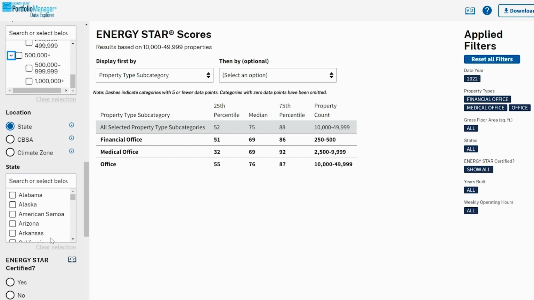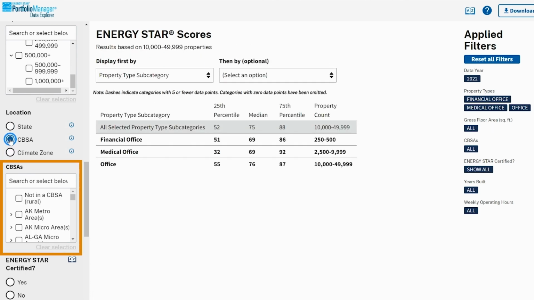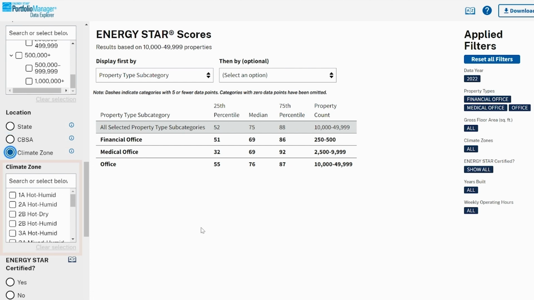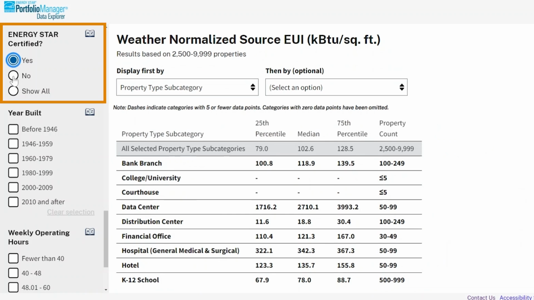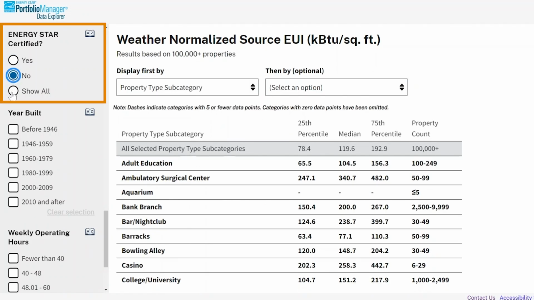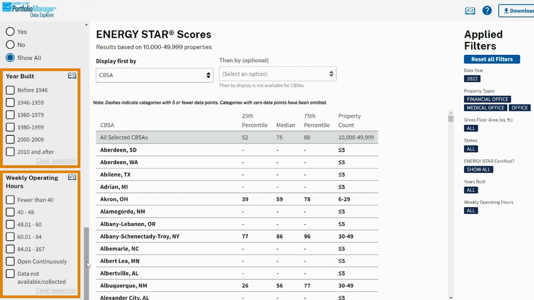There are three options for location: state, CBSA, and climate zone. The tool uses micropolitan and metropolitan statistical areas, also known as CBSAs, as defined by the United States Office of Management and Budget. It also uses IECC climate zones, which are geographical regions that are determined by things like temperature and moisture. Next, you can choose to search among ENERGY STAR certified buildings, non-certified buildings, or both. The final two filters allow you to select all, one, or multiple ranges under year built and weekly operating hours.